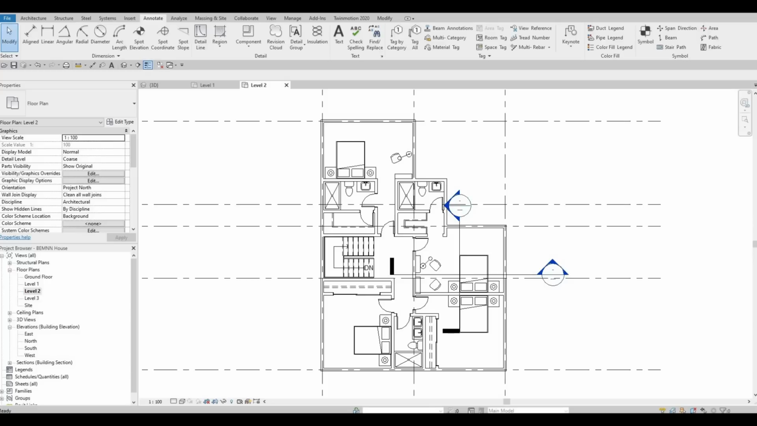In today's video, we're gonna continue working on part 12 of this house build. Let's get started.